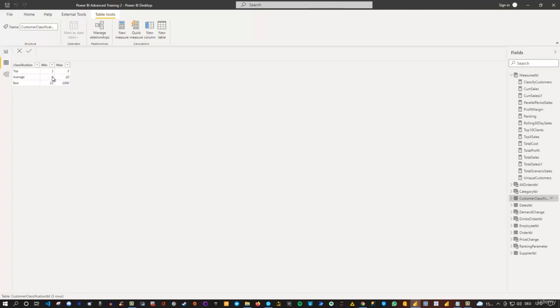But here we have 5 and then 6, so they do not intersect, and this is why we can say less or equal to maximum, and here greater or equal to minimum. So basically 6 is included in average, and 5 is still included in top.